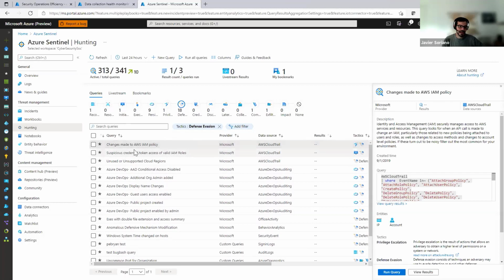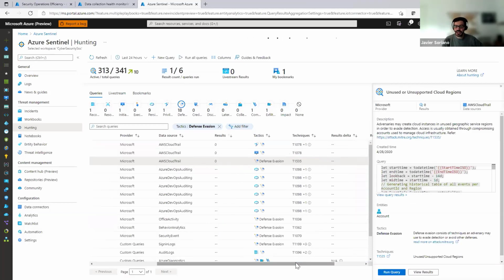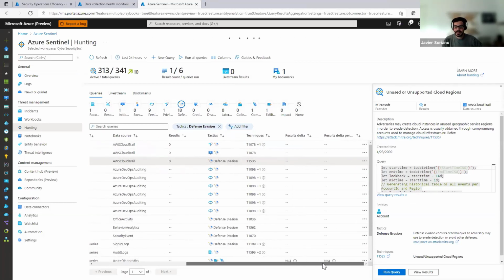I, for example, can select several of them and then run those queries, and they will automatically start loading and executing in the background in my workspace live, and then return the results whenever they're ready. When they're ready, I will also have, as I was saying, the delta results, the results, the techniques, the meta techniques that apply to those.